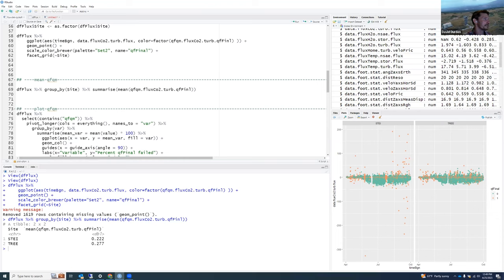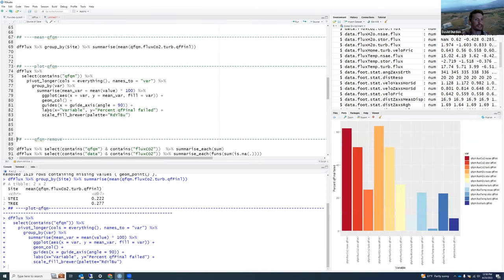And then we'll pivot the data from a wide format to a long format and group it by variable. So this will allow us to summarize how much data are flagged for each of our flux variables. And then we'll plot that using ggplot again, but this time we'll be using a bar plot. And so here we have a good synopsis of how much data are flagged for each of the data products across this couple of month window.